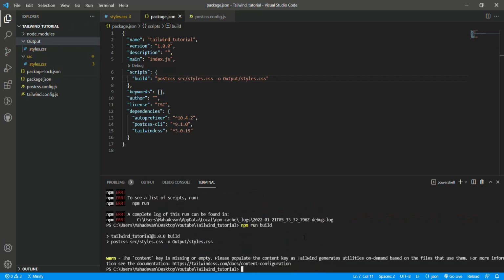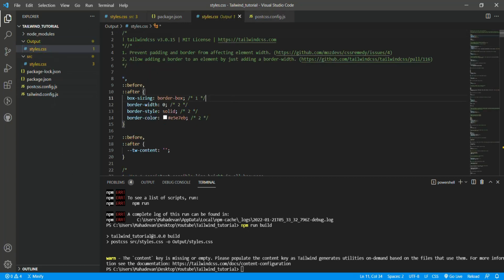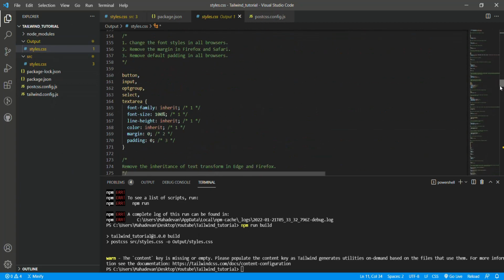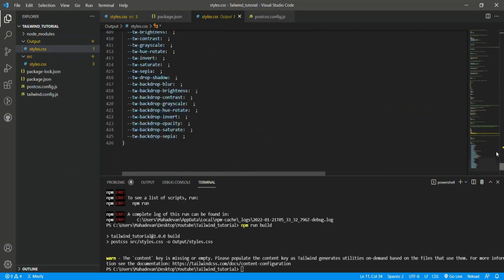Sorry, I think we can't give build-css. Actually, I'm just giving it as build. Now if you see, it has been generated and it is available here. So this is the entire Tailwind CSS. We can use it for our projects.